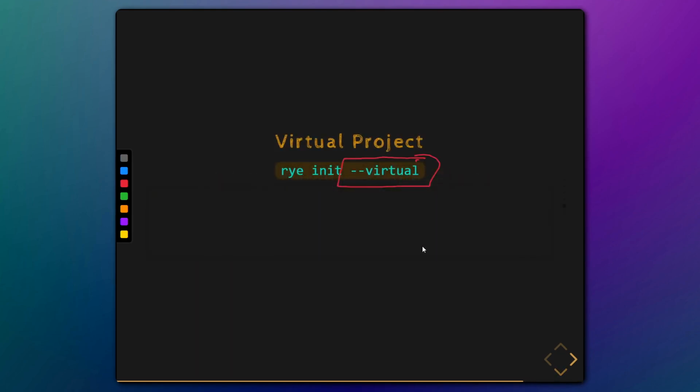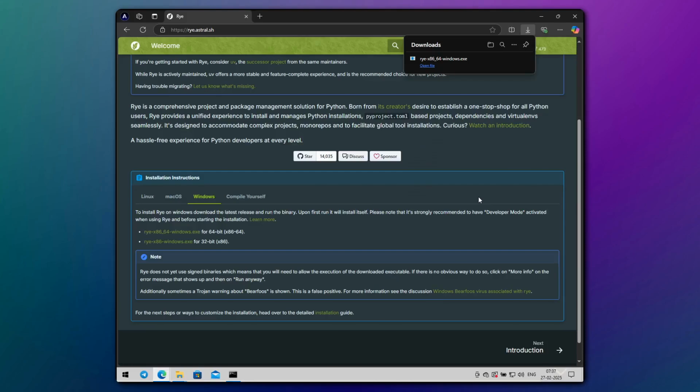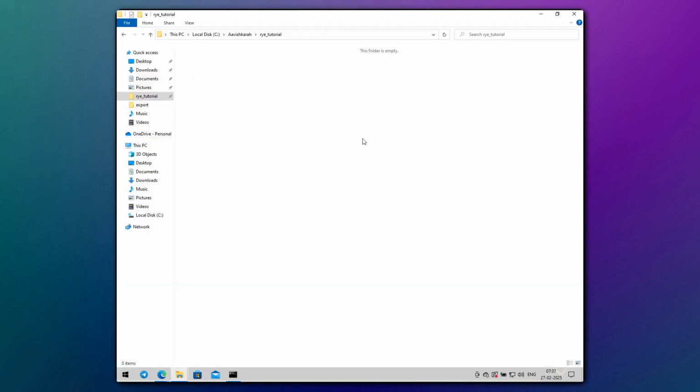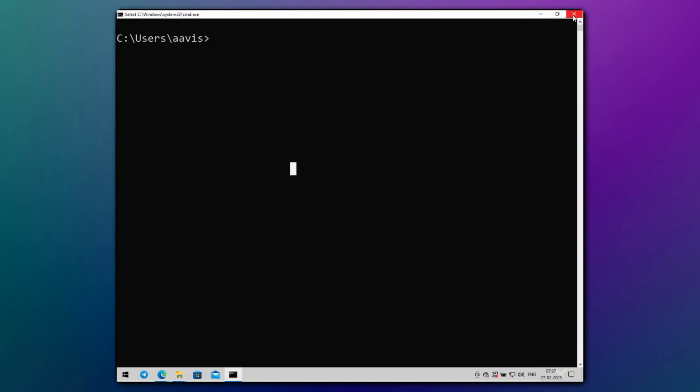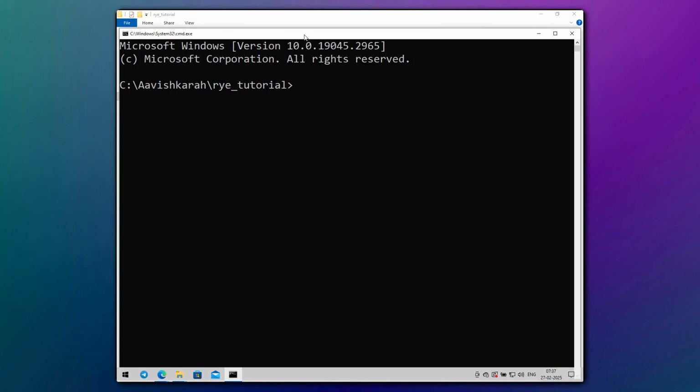Now we will see how to create a virtual project on the system and work with it. Now I'm inside ry_tutorial. From here, I'll open a command prompt. I'll close the previous command prompt which had been opened. From this location, I'll open the command prompt. For that, you can click on this address bar and type cmd, enter. So this opens the command prompt directly in that folder location, that is ry_tutorial.